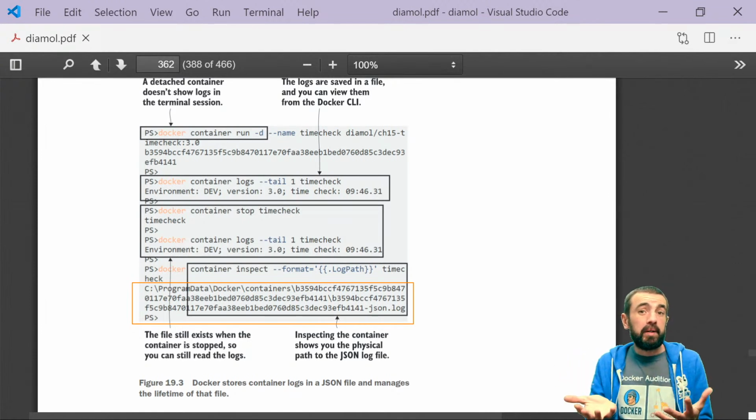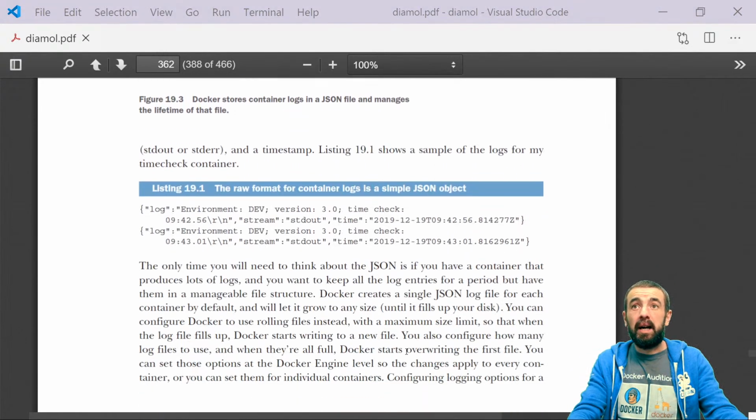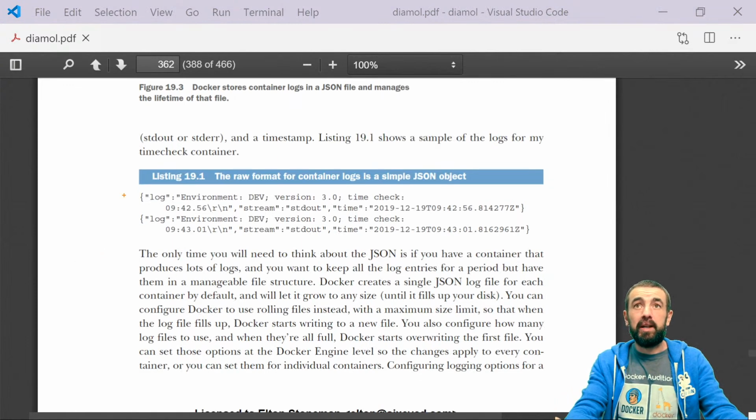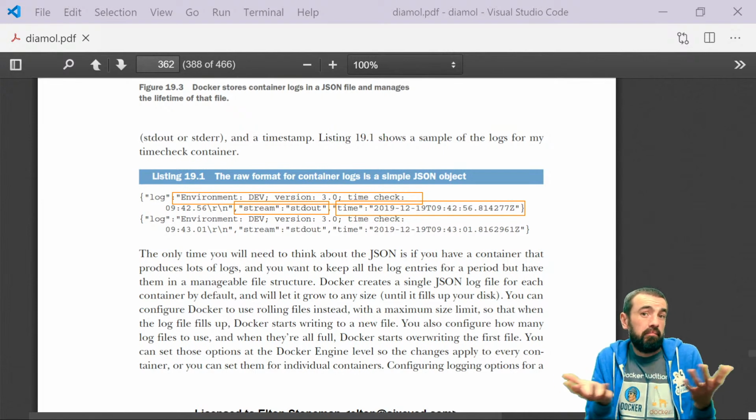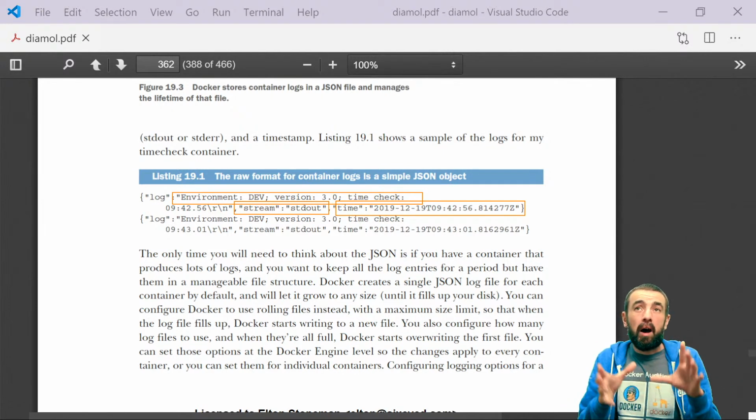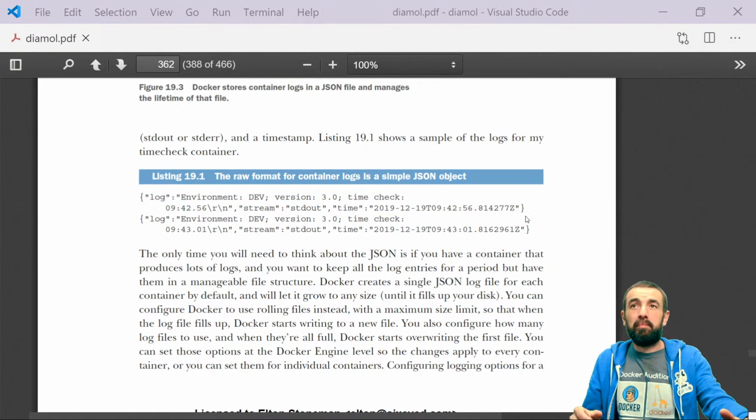But I could go and look at those files, if the container is running directly on my operating system, and go and see them. And what they contain is just a really simple JSON format. So I can see the entry itself. So that log field tells me the entry, and then it tells me which stream it came from, standard error or standard out, and then a time check, which is a UTC time check, because the log entry itself might not have any time. So mostly it's the log entry and these couple of extra bits of metadata.